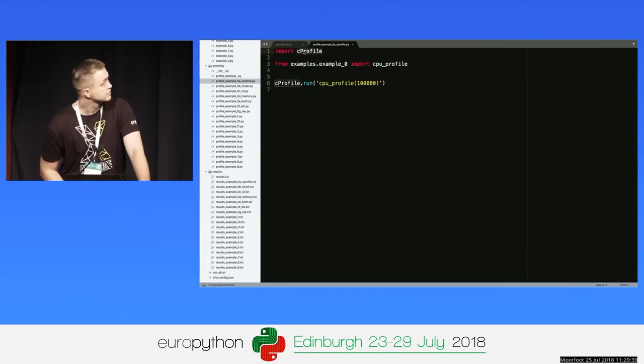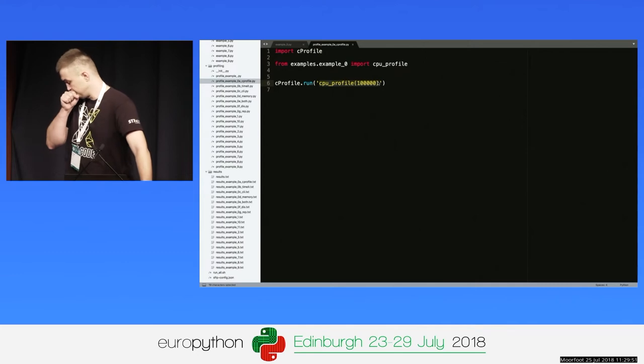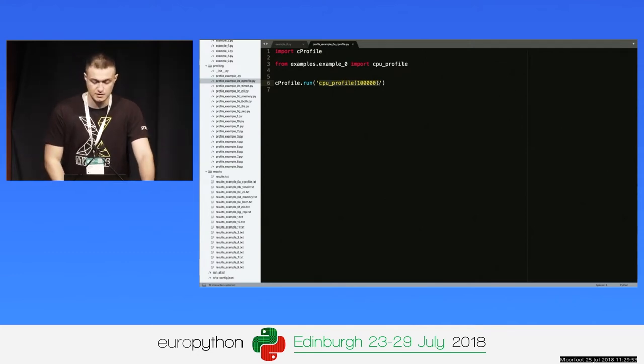We should import cProfile, then import the function which we will use, and provide it as a string so it can get evaluated.